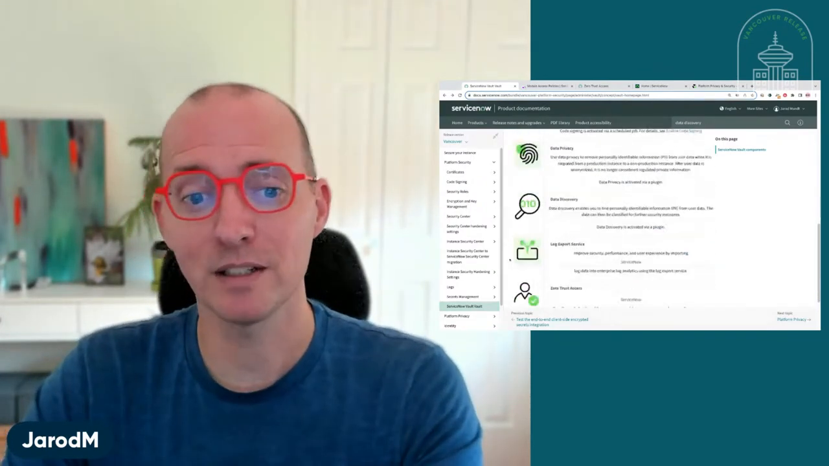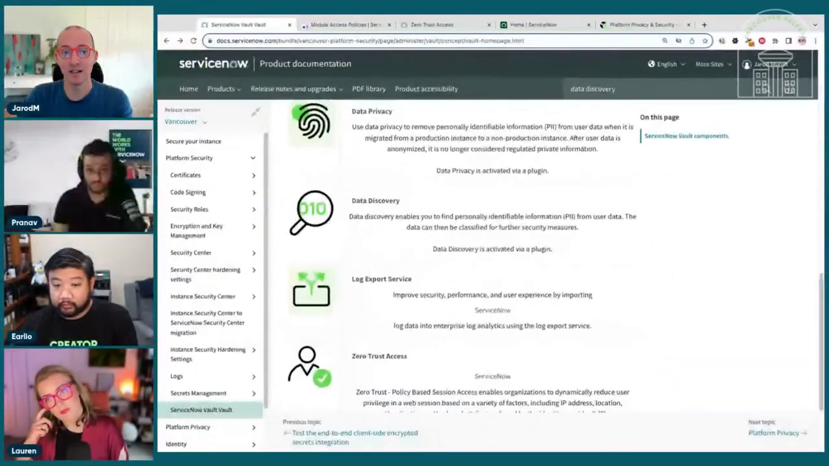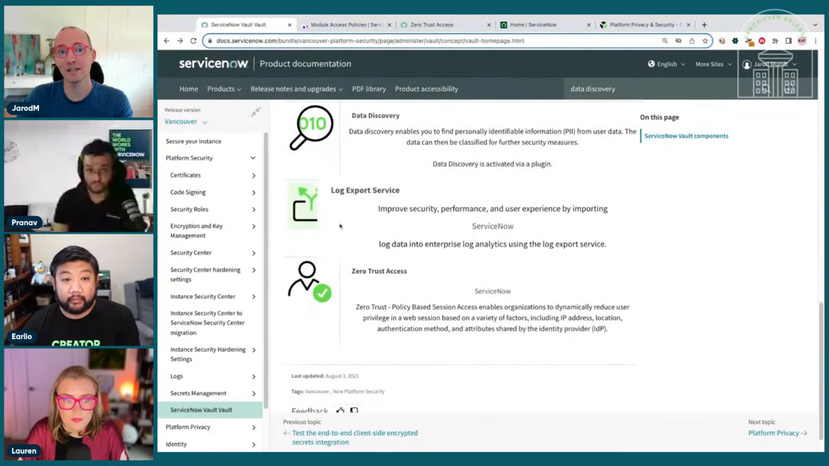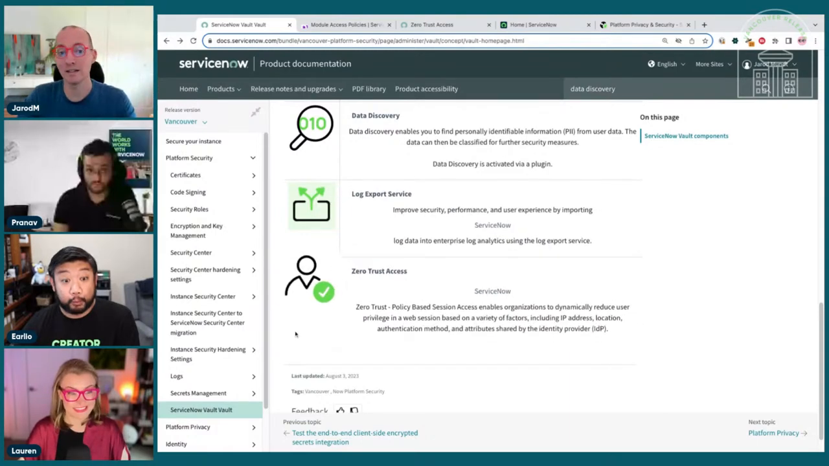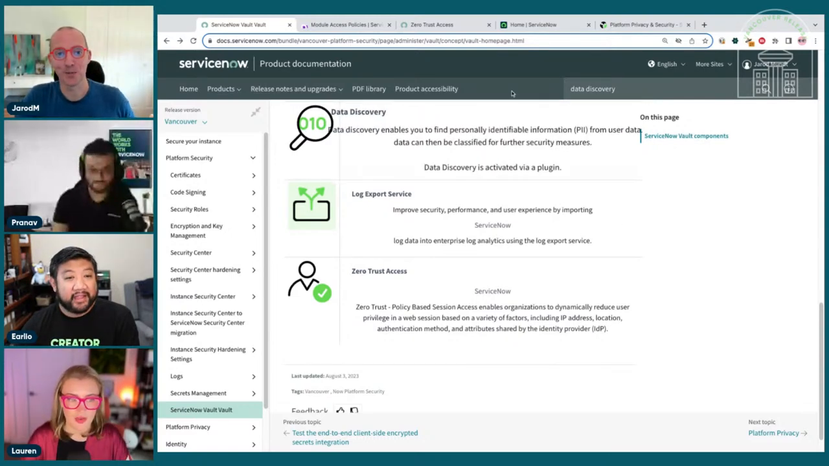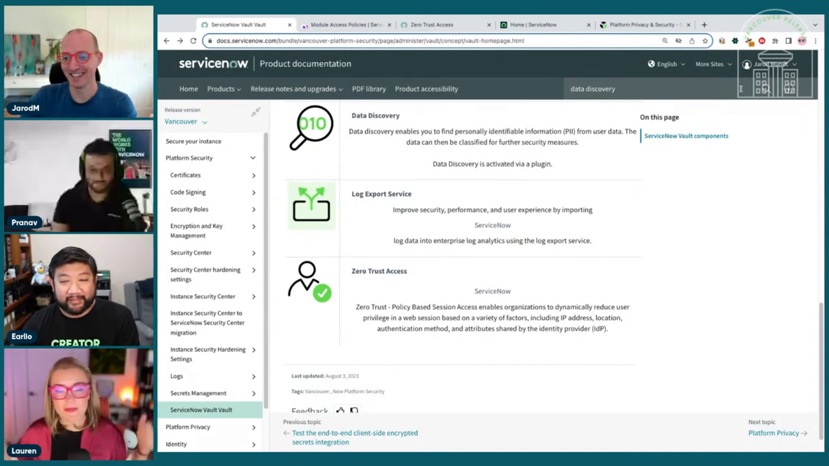Code signing and data privacy, while we're on this topic, are only available with the Vault suite. Log export service can be purchased outside of the Vault suite. And Zero Trust, which is where I'm going right now, is in Vancouver only available as part of the Vault suite. So any deeper than that, please talk to your account representative, but that's the high level of what I know about the licensing. No need to go any deeper on that because this is all about the cool features.